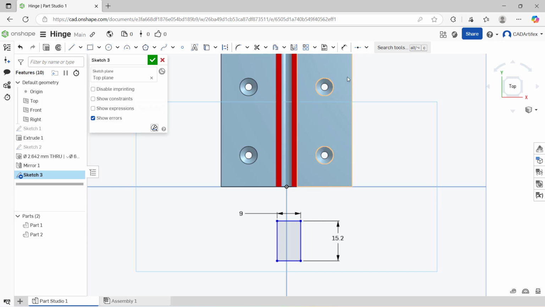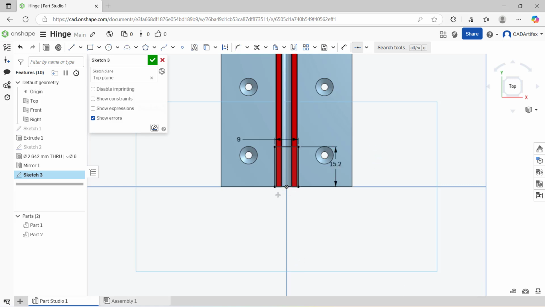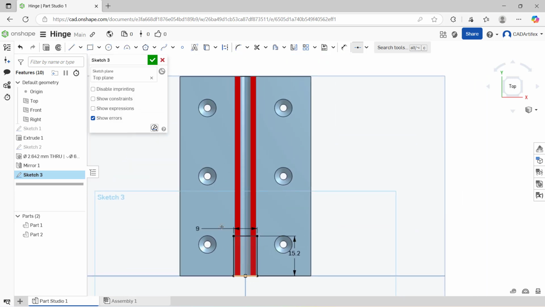Now let's apply relation on the sketch. Okay, so select the midpoint constraint. Now select the origin point and the bottom edge of the rectangle. Here you can see the relation is applied. Press the escape key to exit the tool. Make sure that the sketch is fully defined.